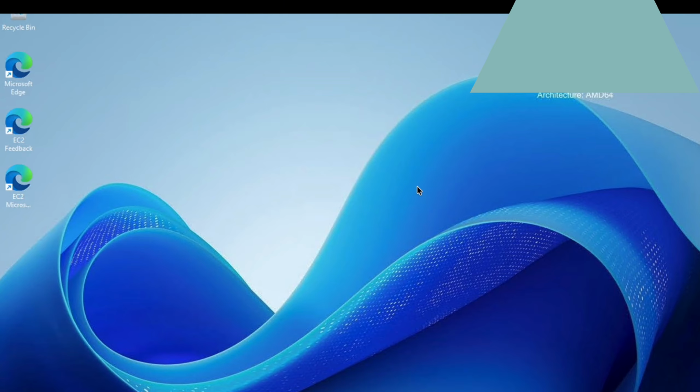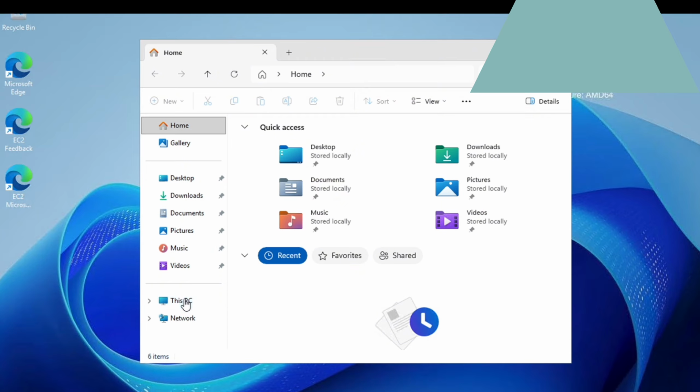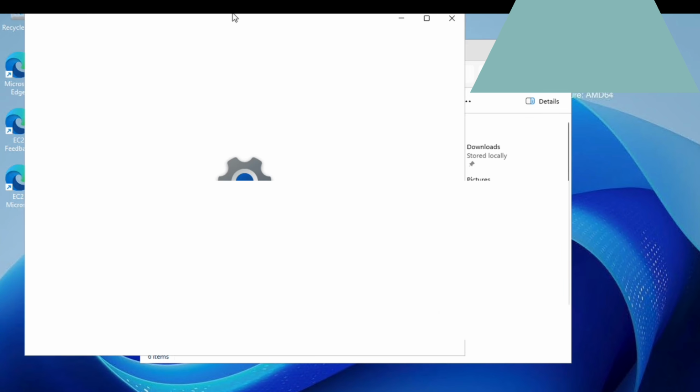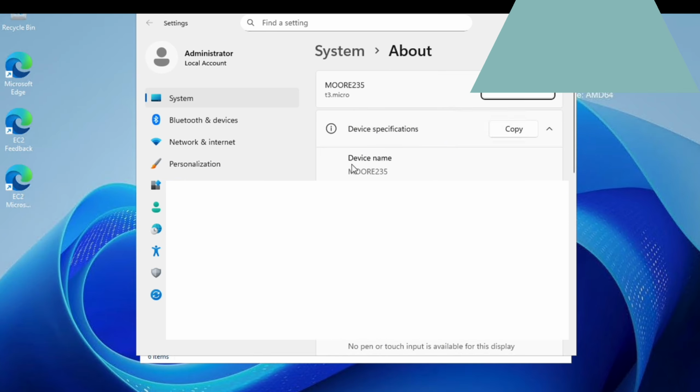Okay, now the Windows server is all set up and ready to use. So I'm going to quickly confirm the name of this Windows server just to be sure that my name is there. So I'm going to click the File Explorer. I'm going to right click This PC, open Properties. It might not be as fast as your computer because this is a remote desktop, so things might not be fast. So this is the name of my computer, more 235.